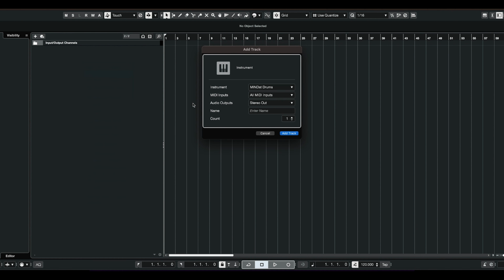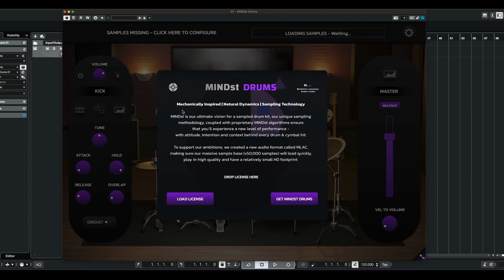Here we go, and I'm going to add an instrument. MINDst drums, it's all set up. I'm going to add a track. This is the way it's going to start up with the license activation prompt.